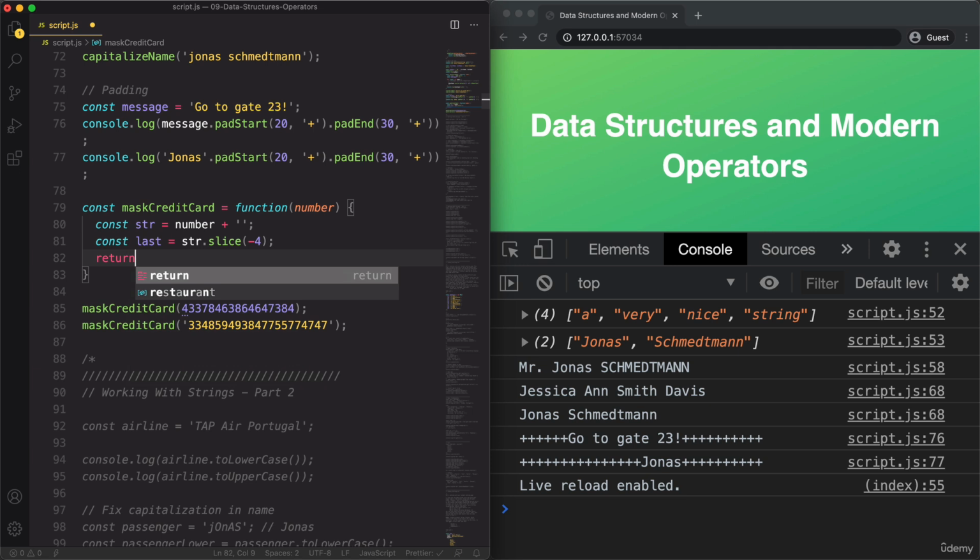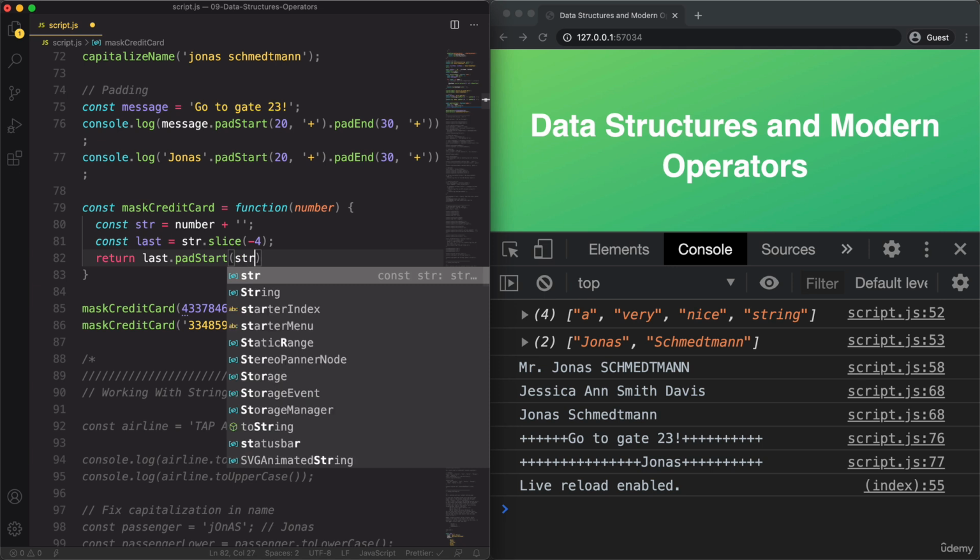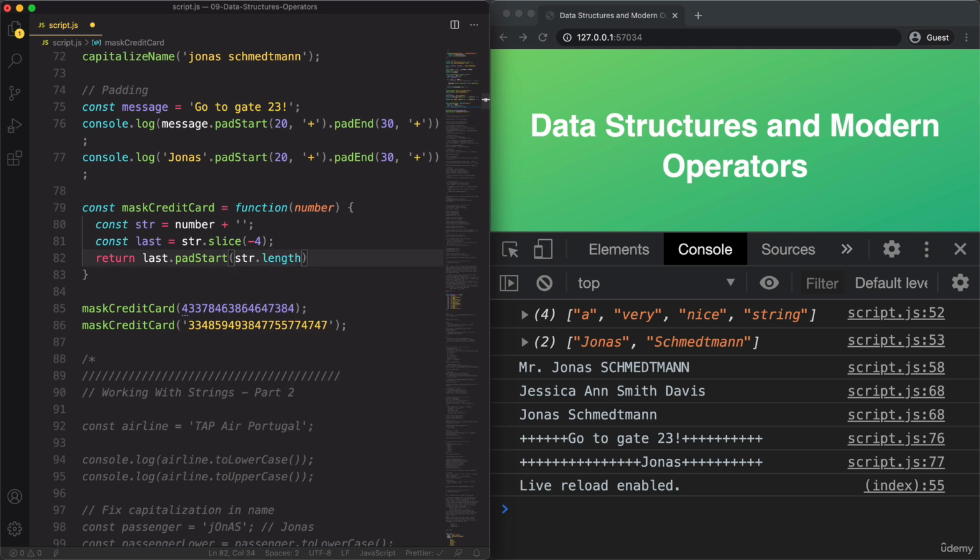And now here is what we're going to return. We will return a last, so that is just these 4 characters. And then we will pad it at the start all the way until the original length of the string. So string.length, and the character we're going to use will be this star. Okay? And so since we return something to make this function a bit more real, now we need to log the result to the console.